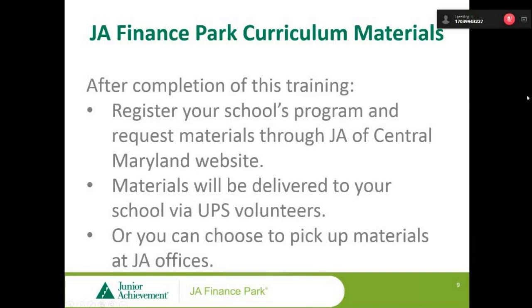Requesting materials, we'll just need to know your school, your name, other teachers, as well as how many students you have, because we'll be sending you one student workbook. And if you are a new teacher and you let us know in that form that you do not have a teacher curriculum packet, one of those will be sent to you. The materials, for your knowledge, will be sent via UPS volunteers. Our great partner UPS has actually arranged for their employees to deliver materials to the school.